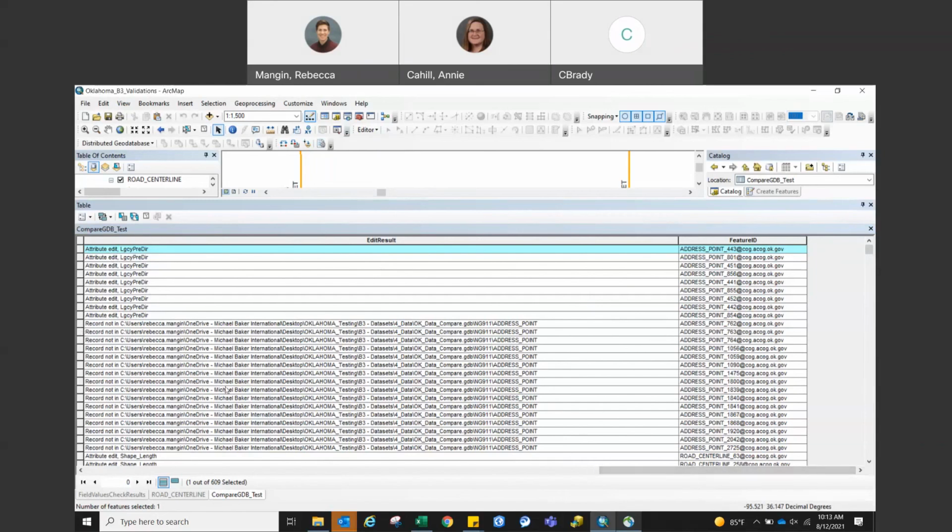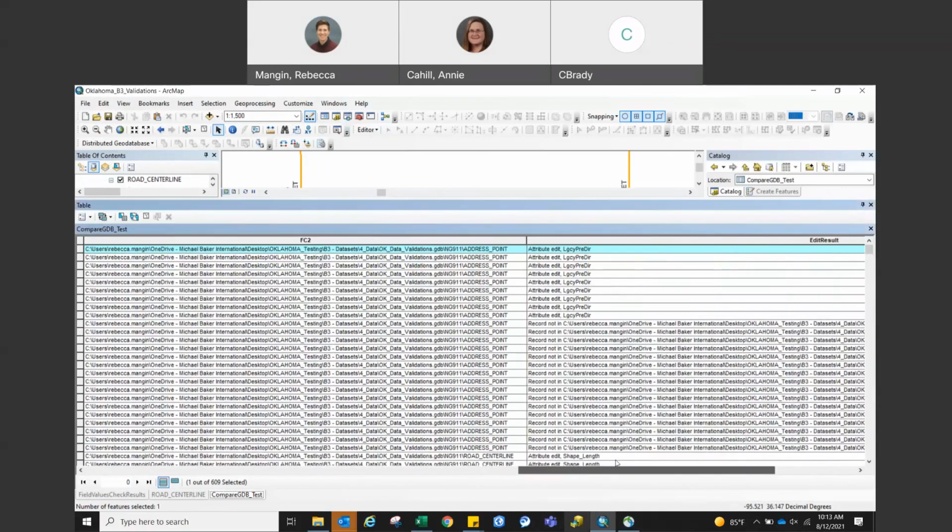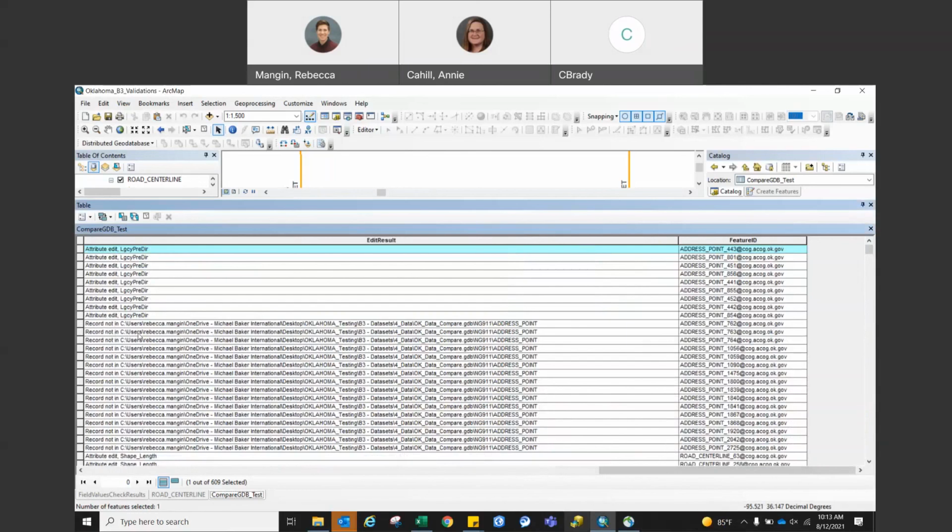If a record has been removed or added, it'll tell you right here that the record is not in whichever data set, right? So if this address point from a previous version of my data is not found in that previous data set, that means I've added it in my new data set, if that makes sense. And you can always search using this feature ID, okay?